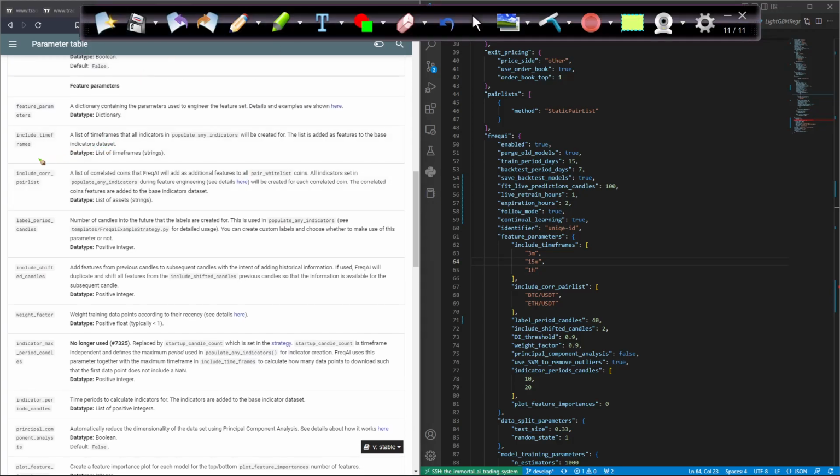Yeah, and these are the include time frames that we covered. Include time frames, a list of time frames that all indicators in populate any indicators will be created for. The list is added as features to the base indicator data set, right? Then we have include correlated pair list, a list of correlated coins that FreqAI will add as additional features to all pair whitelist coins. All indicators set in populate any indicators during feature engineering will be created for each correlated coin. The correlated coin features are added to the base indicators data set.